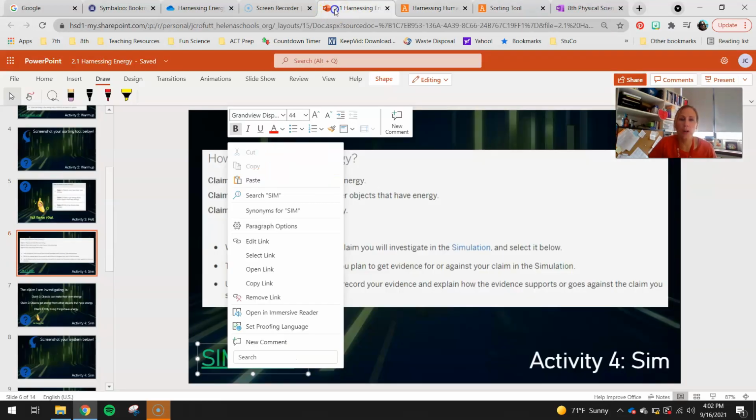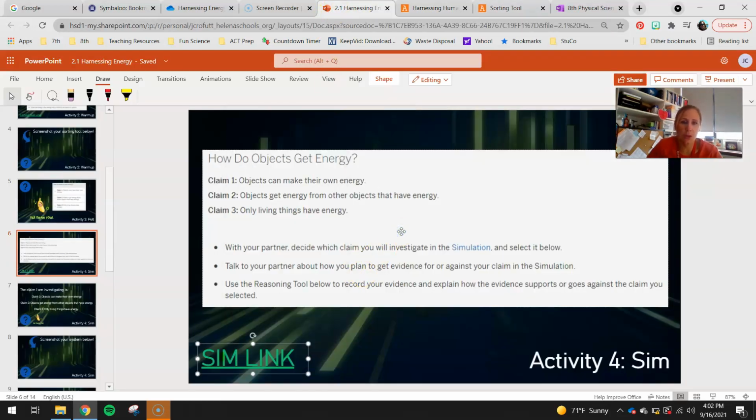Okay, so what you guys will do then is you guys have these three claims that you're observing. Objects can make their own energy. Objects get energy from other objects that have energy, or claim 3, only living things have energy. So what you're going to do is you're going to decide which claim you're going to investigate in the sim, and you're welcome to work with your table partner, but you guys are at home, so you don't really have a table partner. I'm sorry.